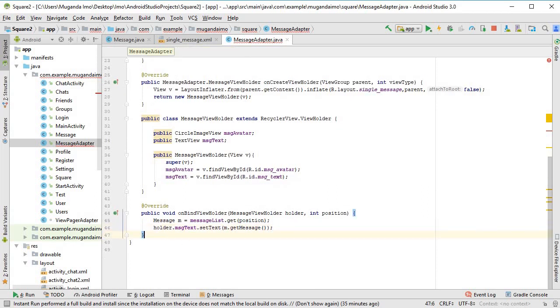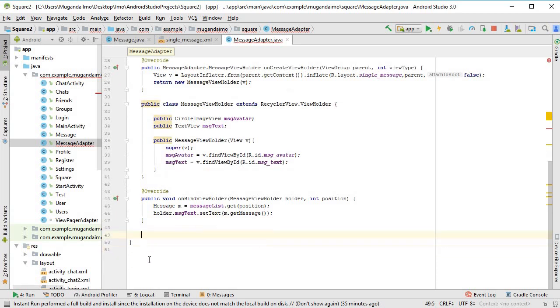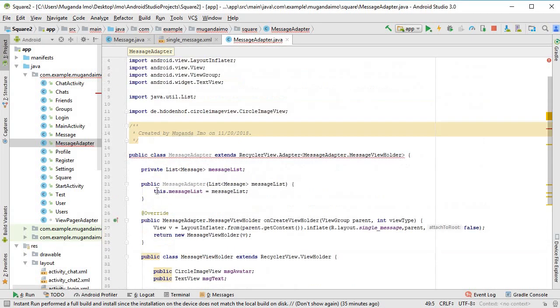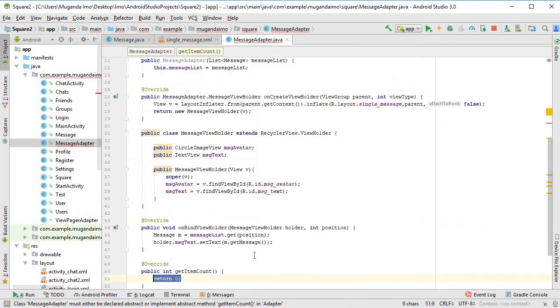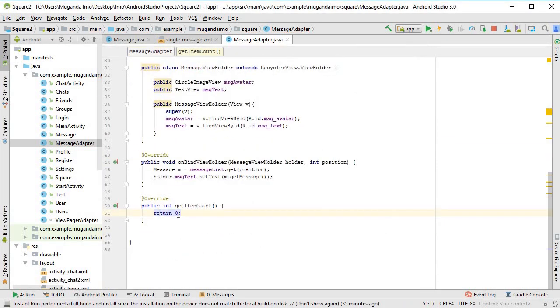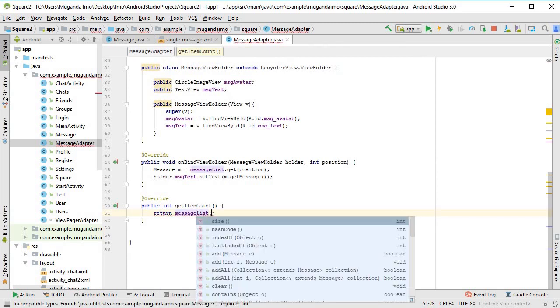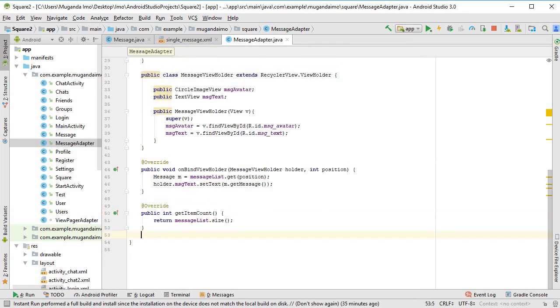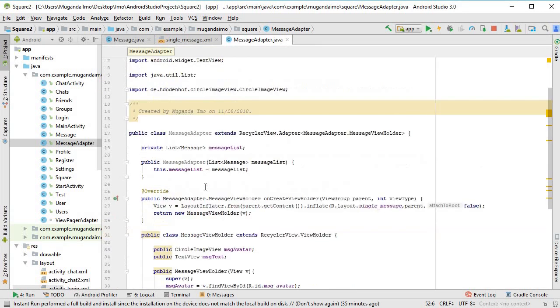And then the final thing we need for this message adapter is one more override method, which I'm sure it's even complaining about. Yep, class message adapter must implement getItemCount. We can even get it to do that for us by clicking this light bulb and saying implement method getItemCount, and there it is. So right now it returns 0. You can get rid of the 0 and say message list dot size, and that's it. That's our entire message adapter.